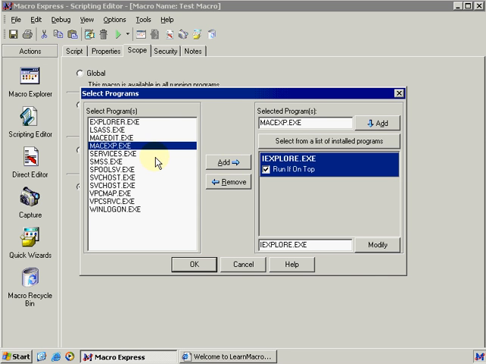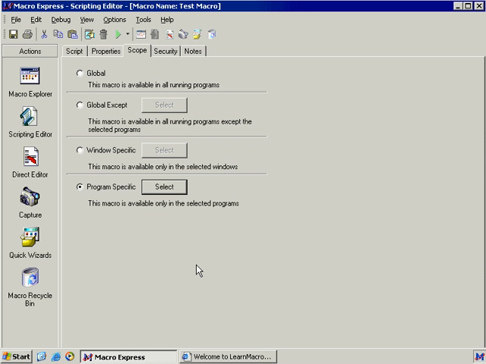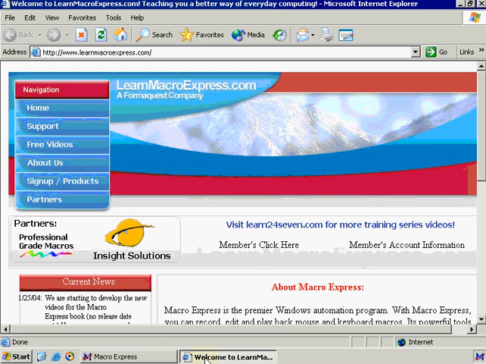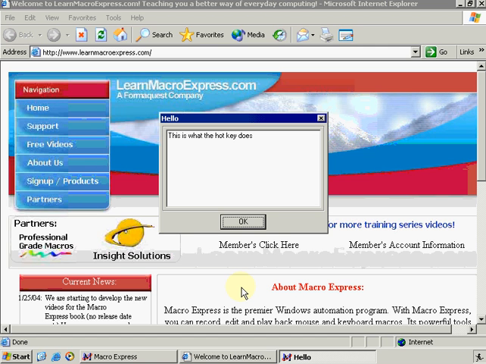Let's go ahead and press OK. I didn't click Add, so Macro Express won't be in that list. If I try to run the macro, you'll notice that it doesn't run. I'm pressing Ctrl-Alt-3 right now on my keyboard, and it's not running. If I go into Welcome to Learn Macro Express and then press Ctrl-Alt-3, you notice that it now runs because Internet Explorer is on top.